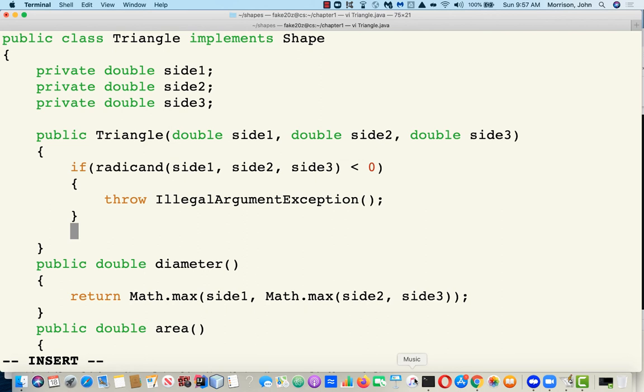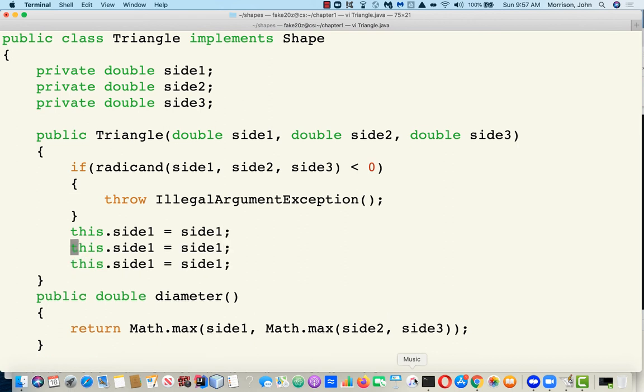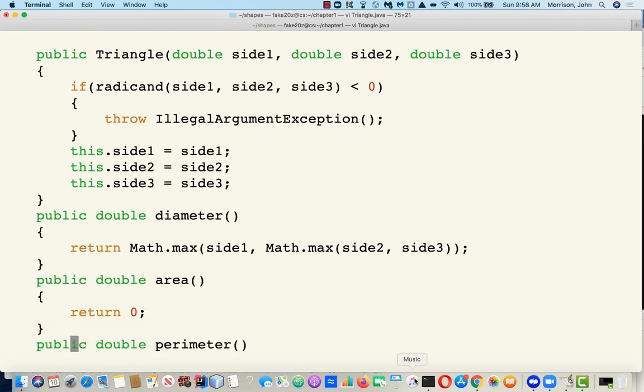Now what we're going to do is we're going to say this.side1. Right. And I'm going to do a little search and replace there. And so once I get past that, I know this is an acceptable triangle. And I'm going to go ahead and do this. Now I'm ready to compute the area.